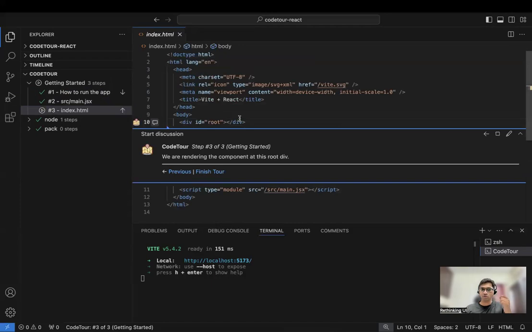Next, again, I will go to the index.html, and this is a div which is responsible for rendering our main component. Okay, I understood the entire flow. This might be the basic flow, but you can add more. So now this is a tour.